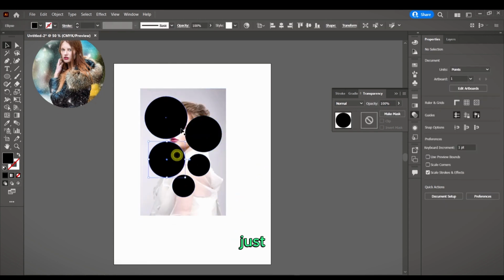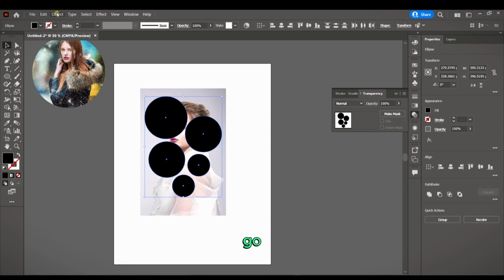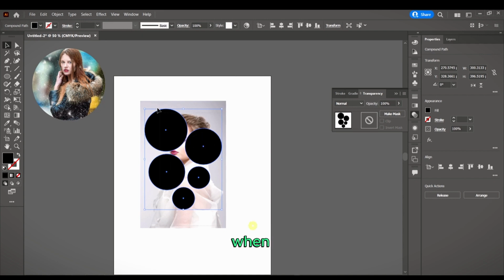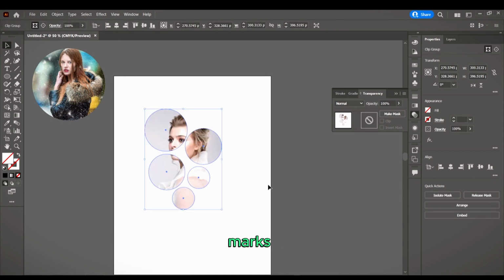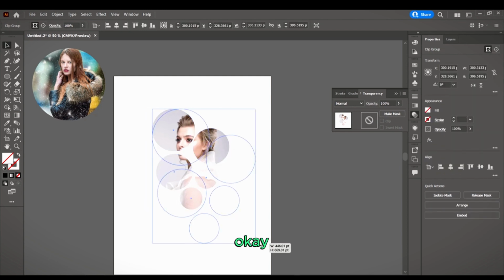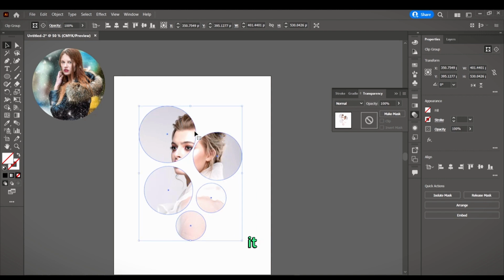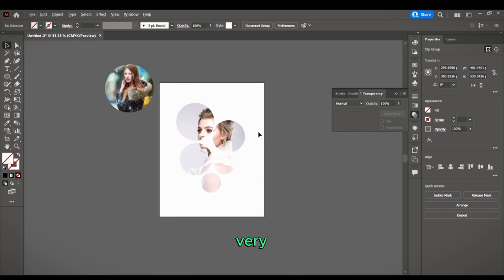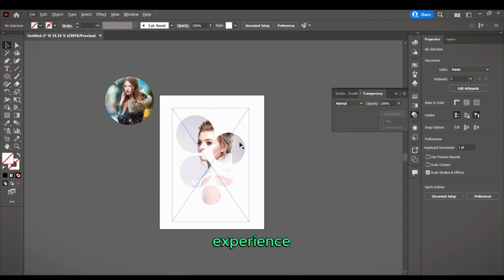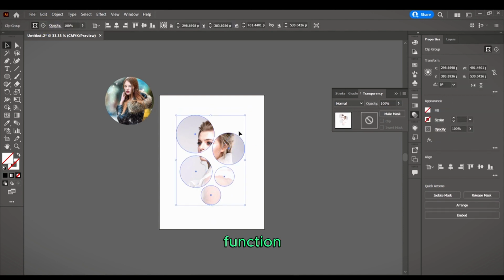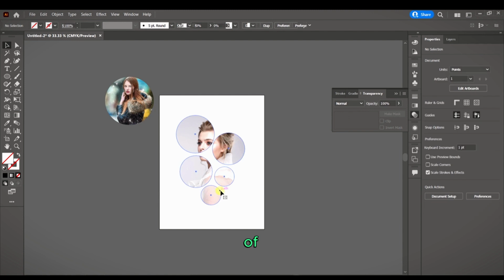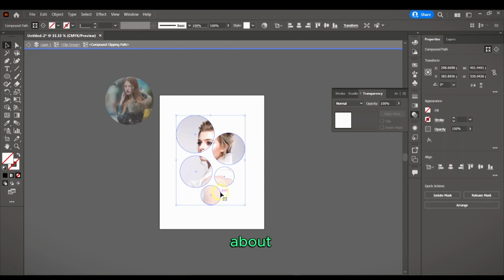In order to do this, just select your shapes, go to Object, then Compound Path, and then Make. So you're making these a compound path, which means they'll act like one. Now when you select everything, right click and make clipping mask, you see that you are able to create your clipping mask. Okay, so that's it about clipping masks. It's a very simple topic, and every basic user of Adobe Illustrator should know about it.